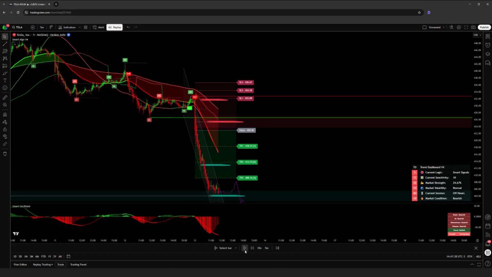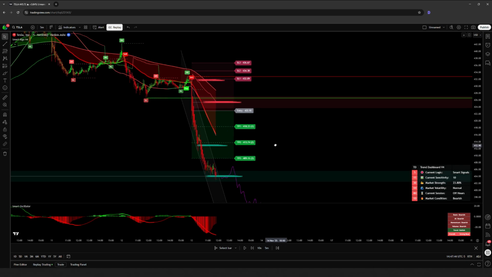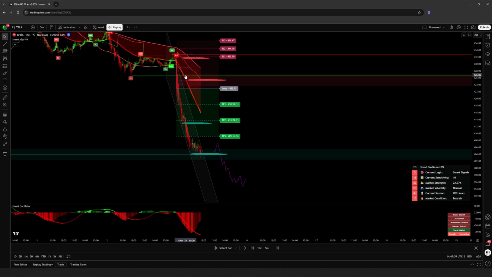The first take profit level is hit almost right away. Then the second and third levels follow as the trend continues. The smart prediction line also shows the expected drop, and price follows it almost perfectly. This setup works because every part of the system agrees. The trend is down, the filtered signal is valid, the cloud is red, the structure shows lower highs, and the oscillator confirms strong bearish momentum.